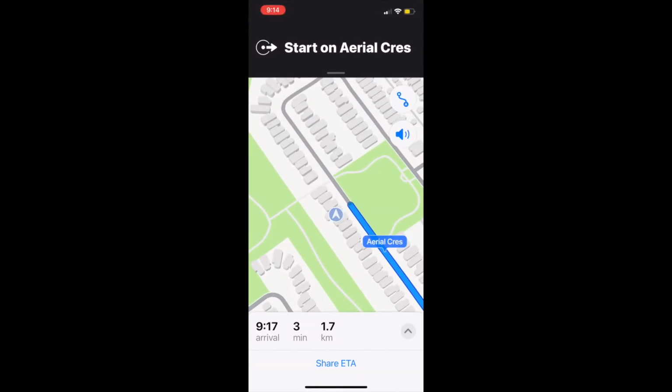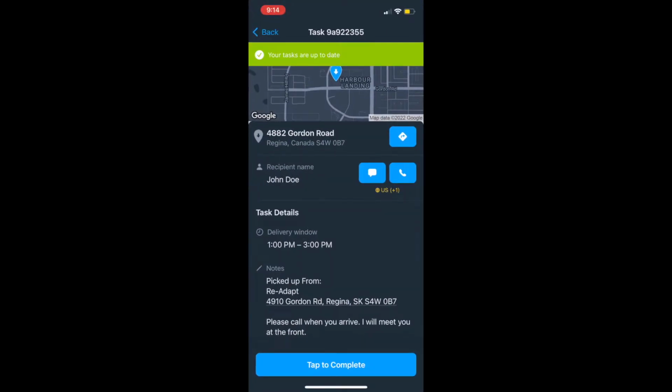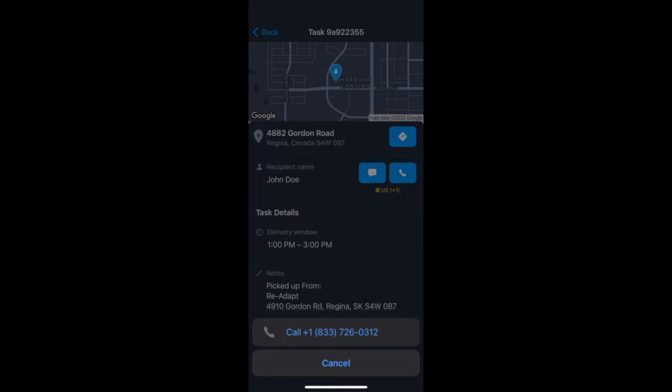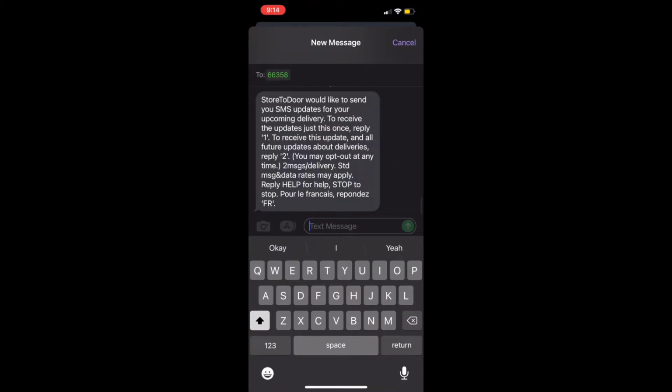Now, once you arrive at the drop-off location, the delivery location, you must also read the drop-off notes. It says, please call when you arrive. I'll meet you at the front. In order to call the customer, there's a call option right here with the phone sign. You can just use that and give them a call. And you can even message them like this, okay?